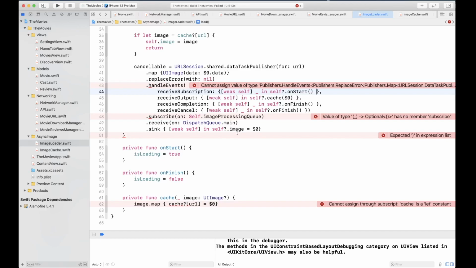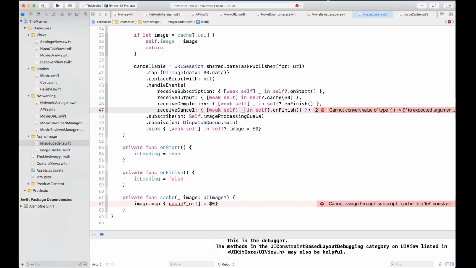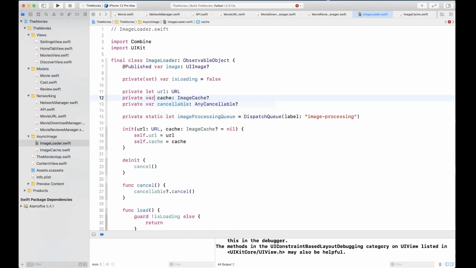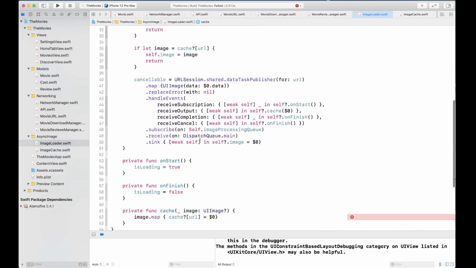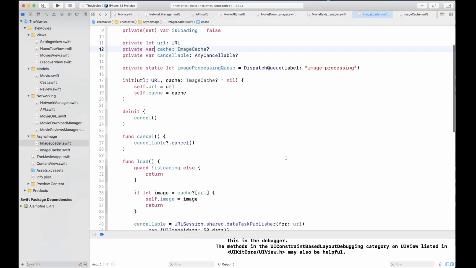Okay, let's go ahead and say, okay, so I guess this one guy is not going to be there. There's no parameter on receive, and this is saying that. So let's create a var. Okay. All right, let's go ahead and try to build, and our build should succeed. Okay, so that is our image loader right there.